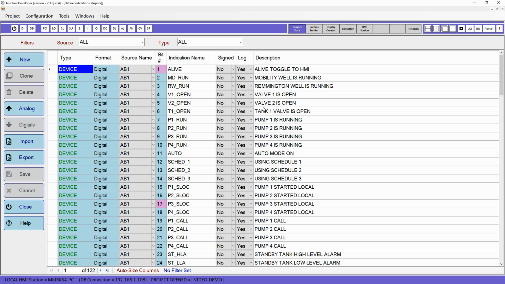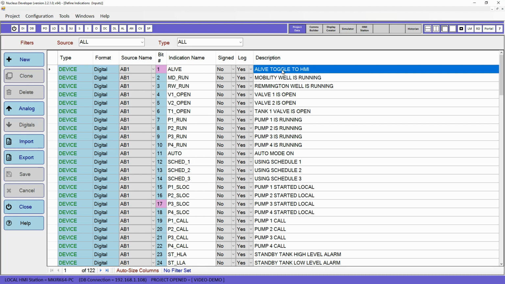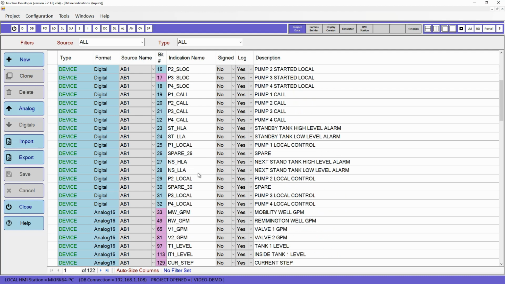Now, this is important to remember. Once you have named all of your I/O points, do not change the format from digital to analog because it will remove the additional indications and thus remove your names and descriptions with them.